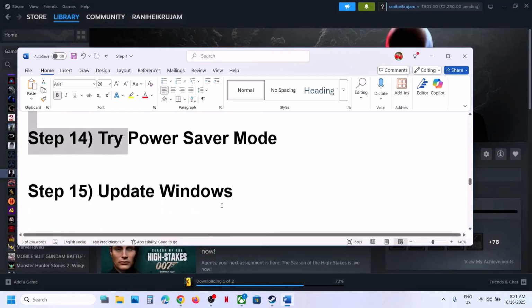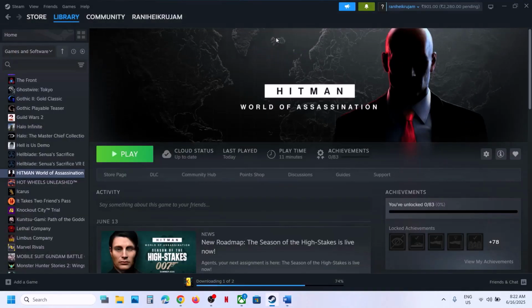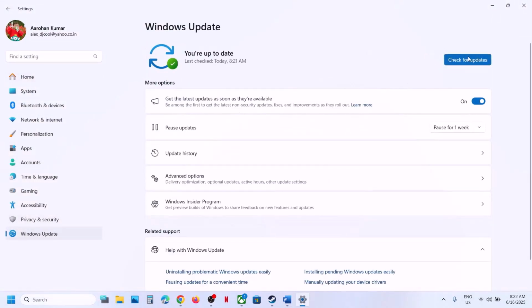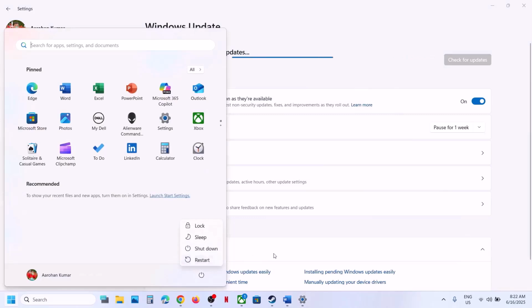Now the next step is to update Windows to the latest version. Now for this, go to Windows settings, go to Windows update, and then click on check for update. Once all the updates are installed over here, then restart your computer and then launch the game and then check.